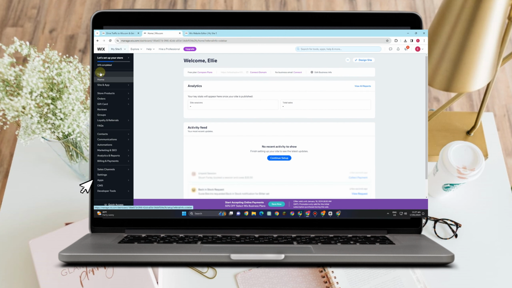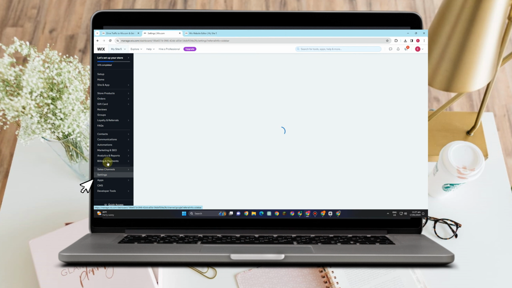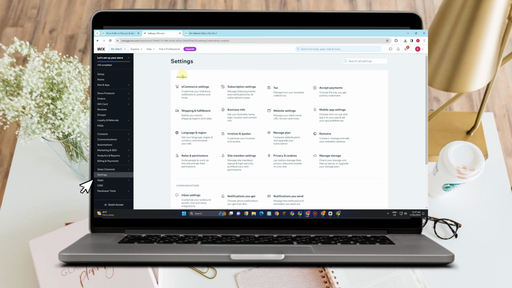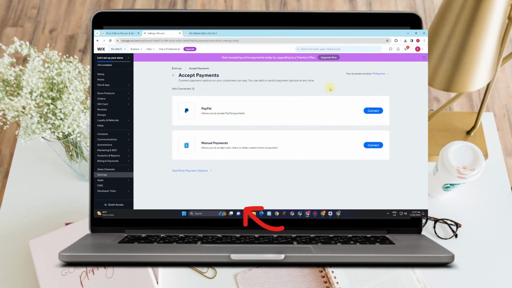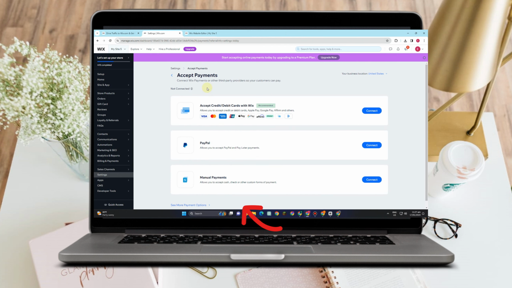Now, in order for you to connect your Stripe payment method to your Wix, what you want to do is simply scroll down here and look for settings. Tap this one. Now, under settings, you will see different options, but you just have to locate accept payments, which is this one here. And then you will see different types of methods under accept payments.